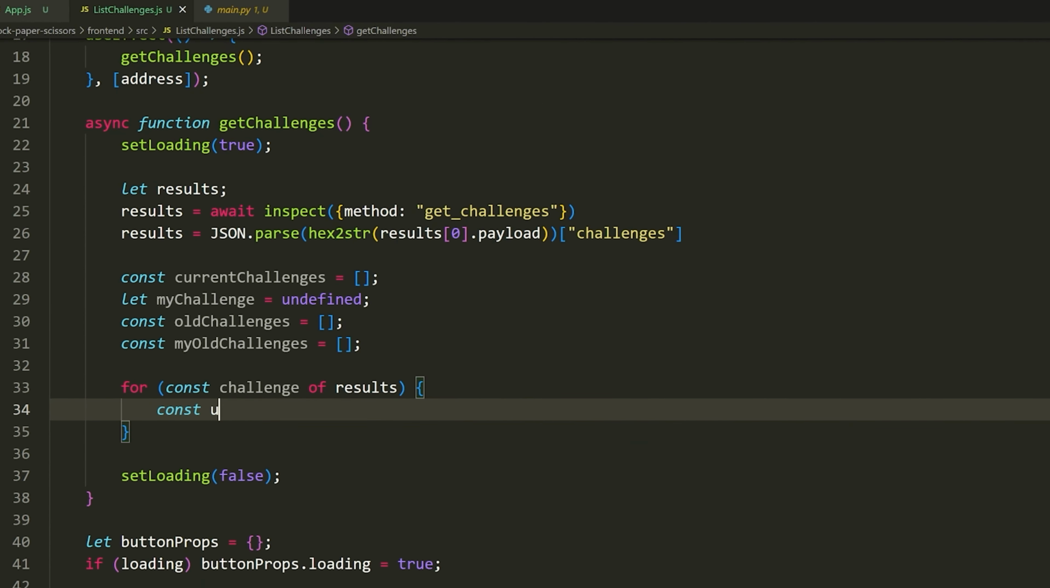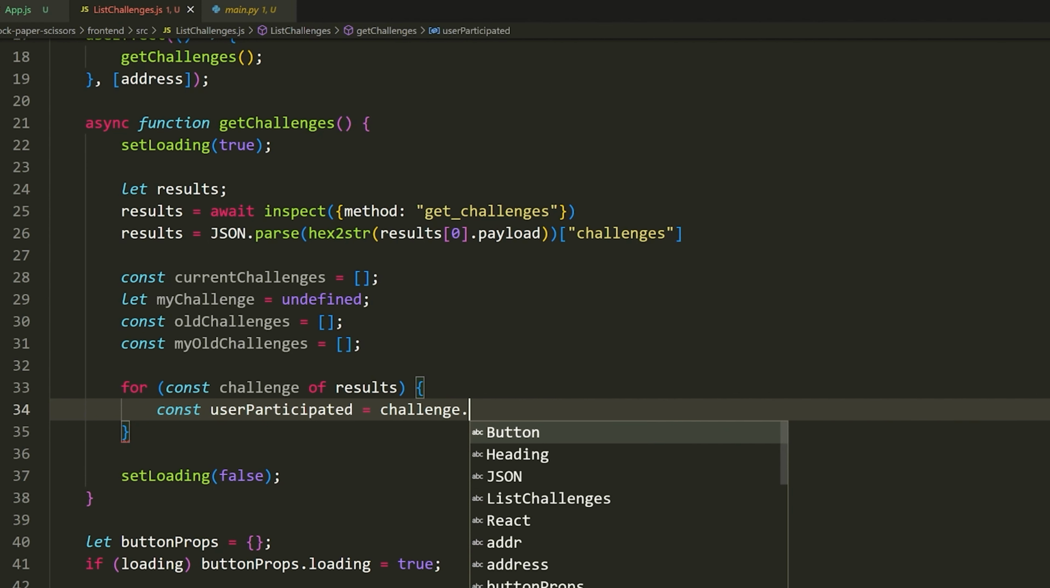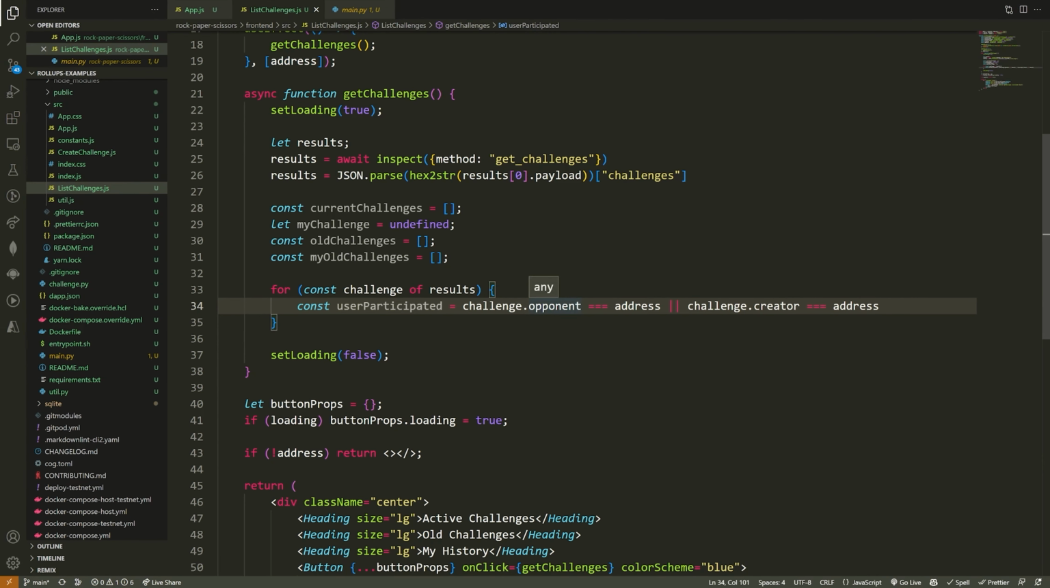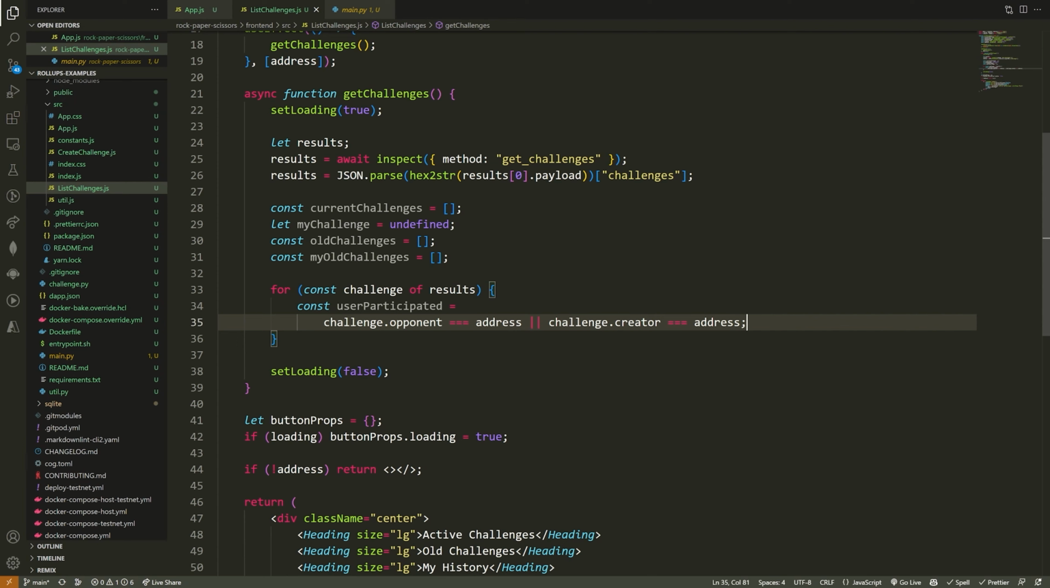The way we can do that is to say const userParticipated is equal to challenge.opponent equal to the address, or challenge.creator equal to the address. Remember, address is the address of the person signed in. On our challenge, we have an opponent and we have a creator. If our current address is either the creator or the opponent, then they participate in this challenge. Let me just format that code.